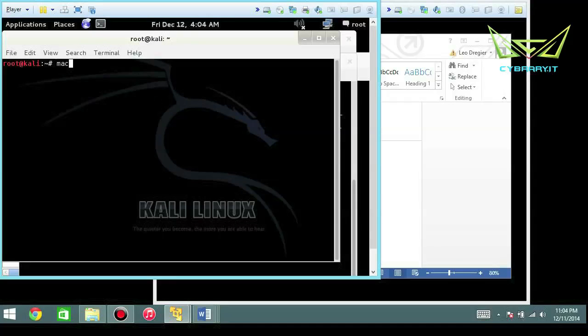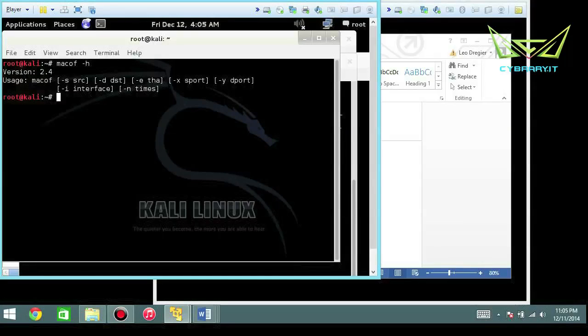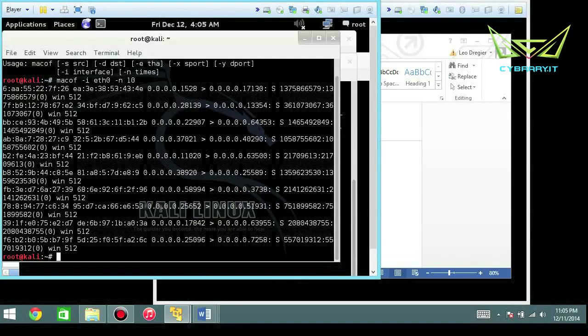I'm going to do a macof. Okay, and I'm going to do a macof -h to show you the structure of this. This is an ARP flooding tool, so this should generate plenty of traffic. And I'm going to build a quick macof denial of service MAC flood. So macof -i eth0. I'm only going to do this 10 times because realistically this does something ridiculous like 151,000 floods, I think, per minute. And that should be good enough for us to basically flood the network.